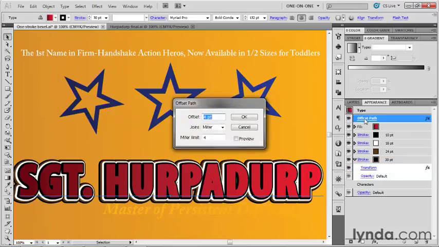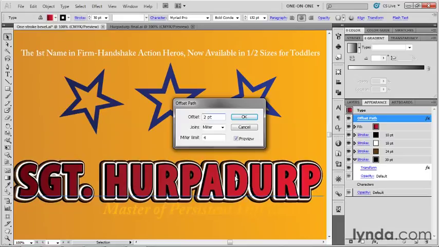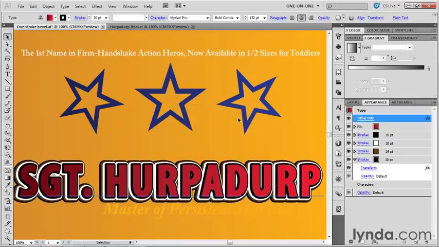So I'll click on offset path, turn on preview just so I can see what I'm doing. And I'll nudge this value down by pressing the down arrow key. So this is a 3-point offset, and this is a 2-point offset. That looks good to me, 2 points. I'll go ahead and click OK in order to accept that modification. So there is our multi-stroke beveling effect.